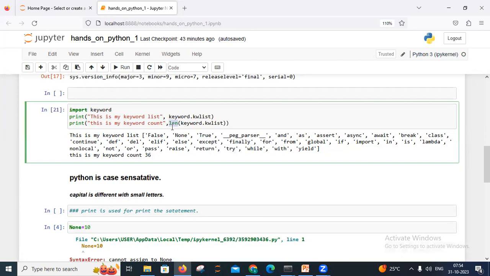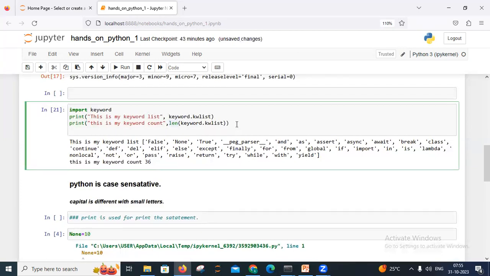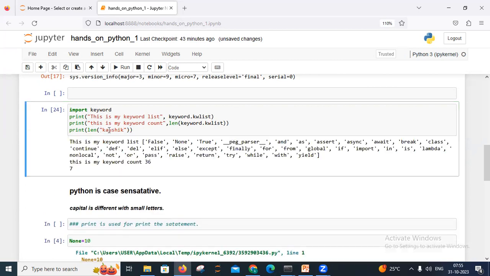len is a method with which you can count how many keywords are in the list. Like print len. You can understand it better this way, like Kaushik. This name, how many letters are there? 7. So this is the use case of len, right? It's very easy. Same thing I am adding: how many keywords?